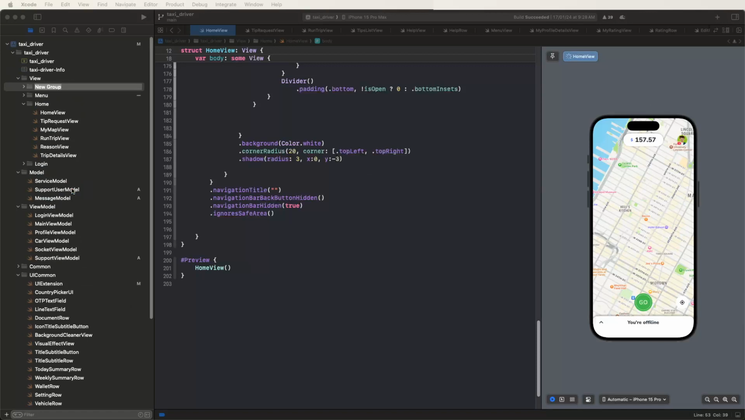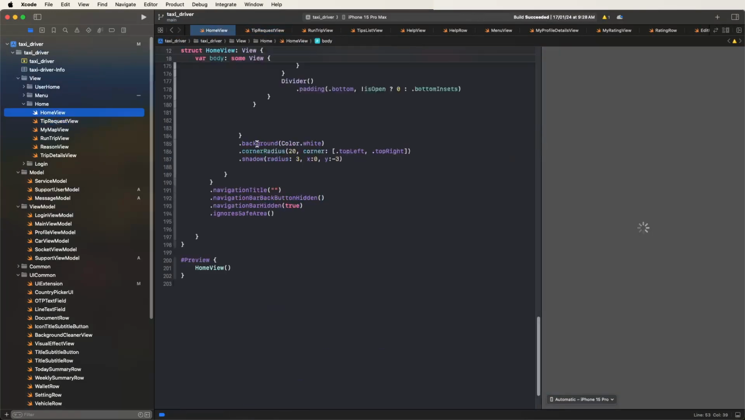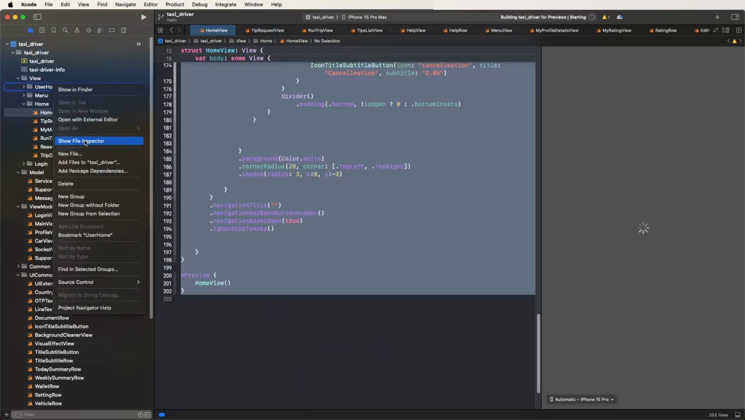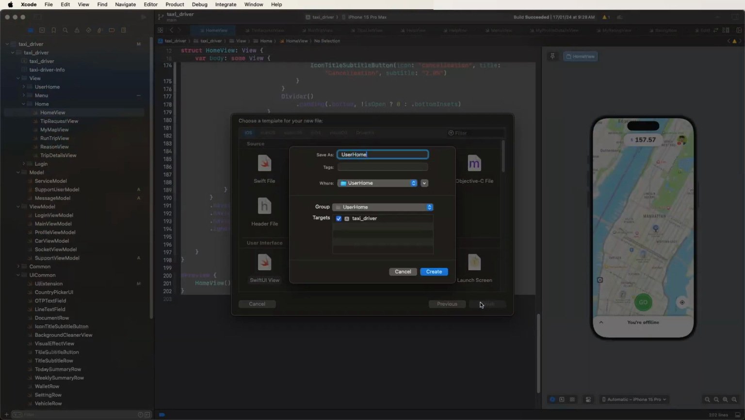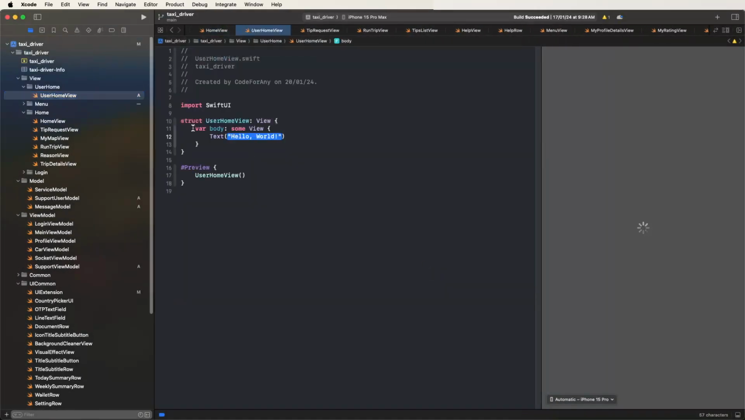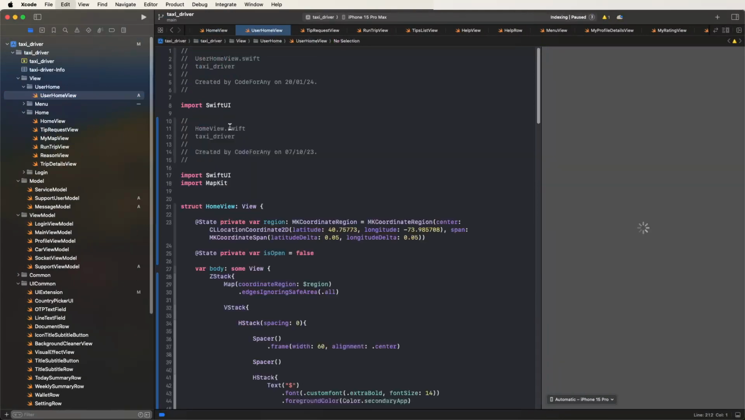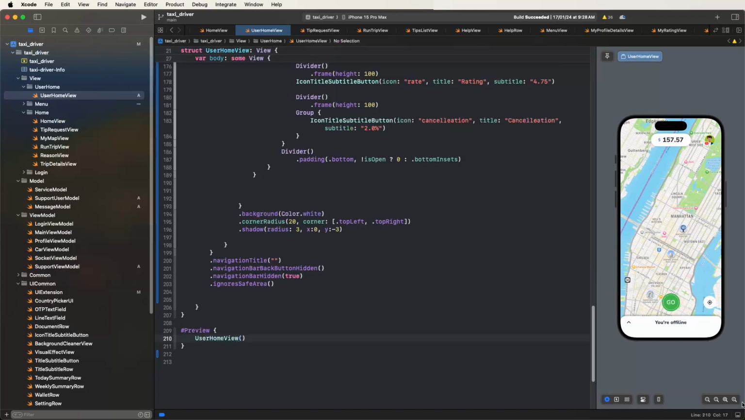We need to create the new group and give it the name user home. Like this we need to create. Now we need to copy this code and create a new file, SwiftUI user home view. Paste the code here and change these names to home view, user home view, and also change this home view. Like this, we need to create and view the preview and zoom a little bit down like this.